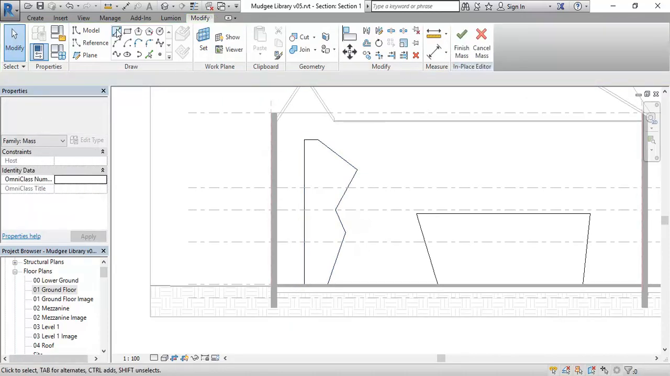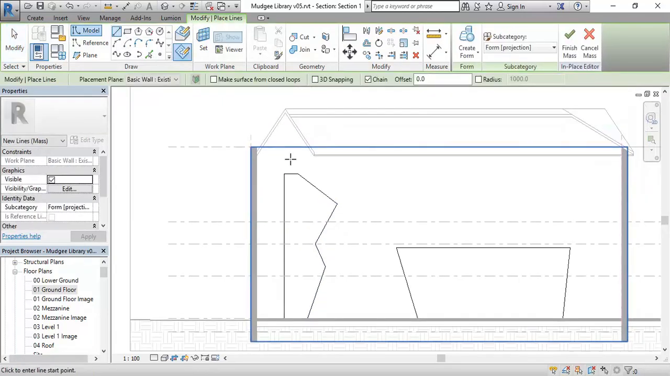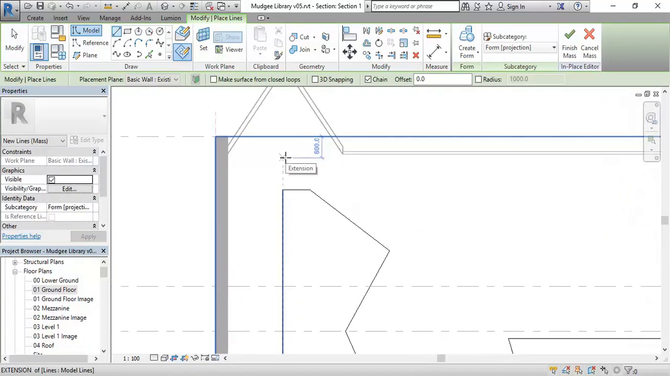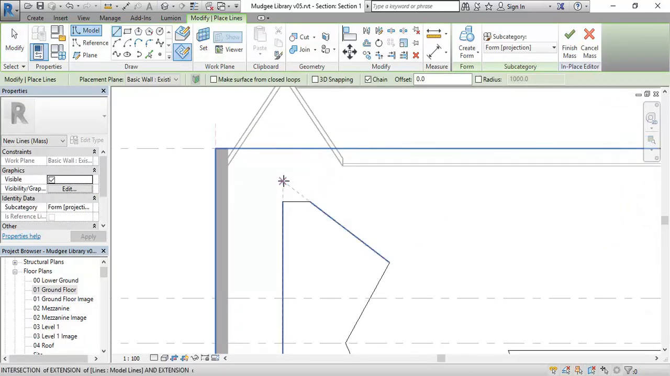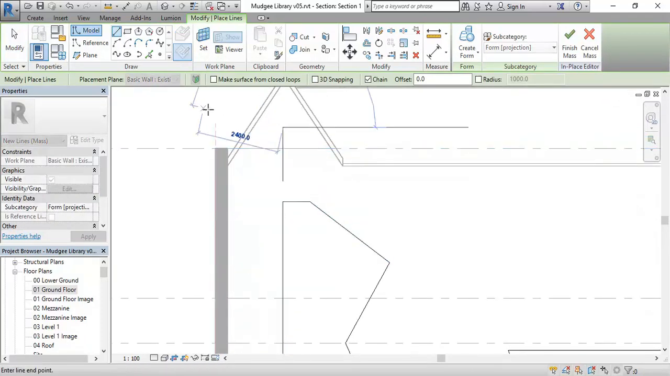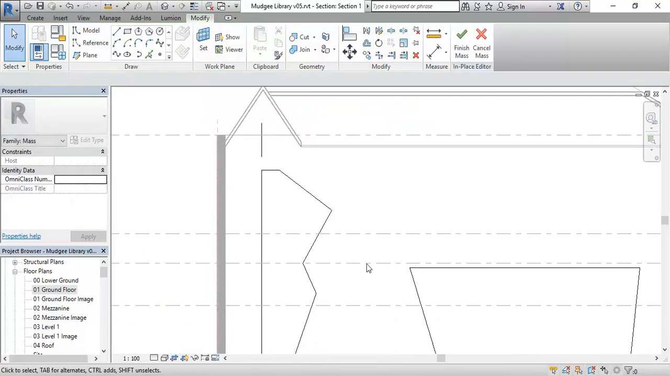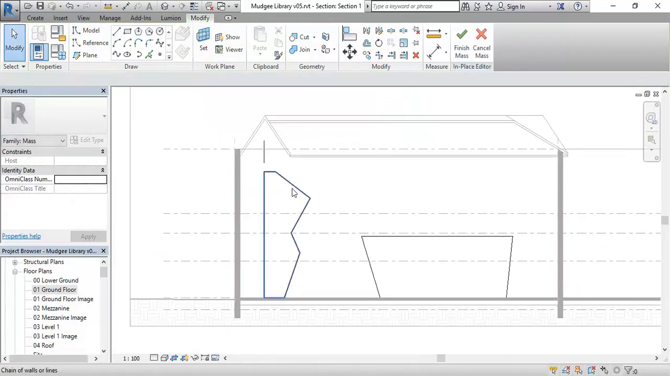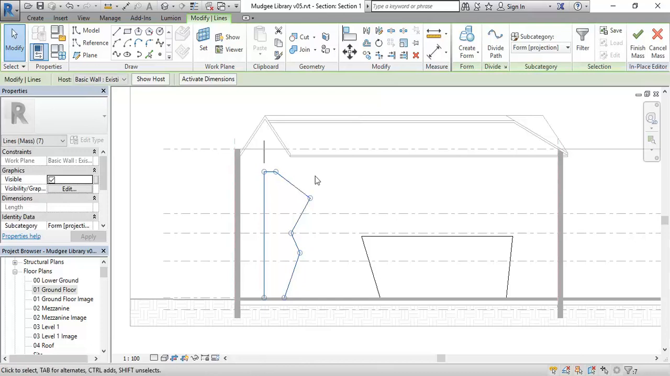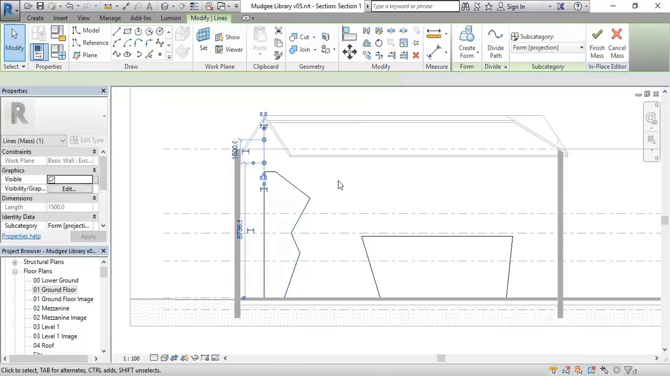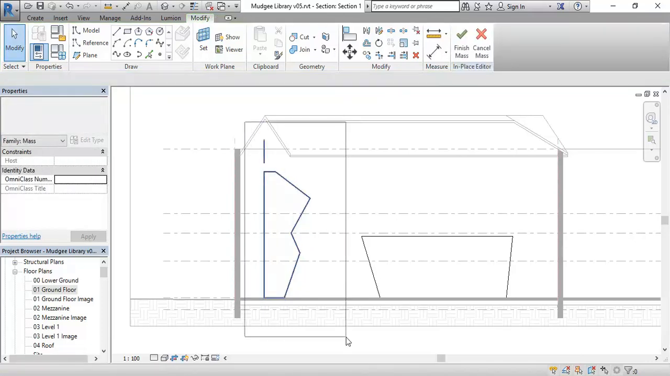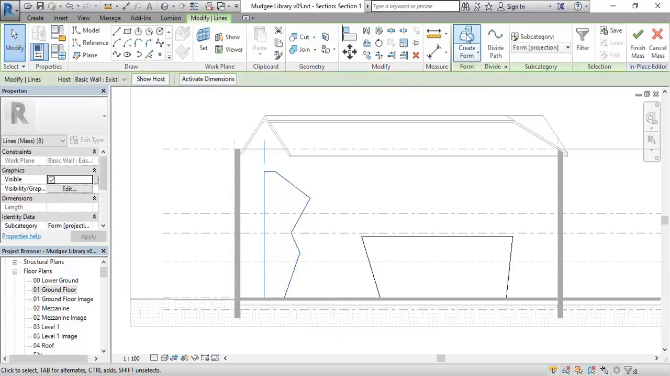So now I'm going to make a line, another line for my axis. So I'm just going to draw this above. And that's it. So I've got a closed shape, that's my profile, and I've got an open shape, that's my line. And I'm going to select both of those with a window, and then click Create Form.